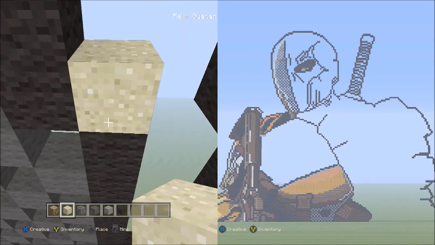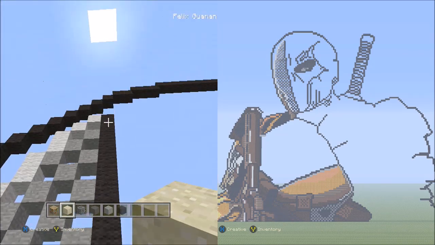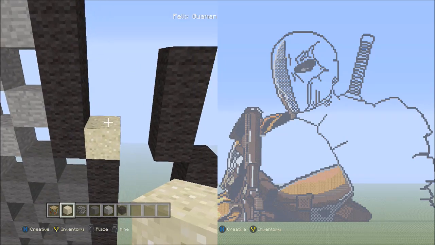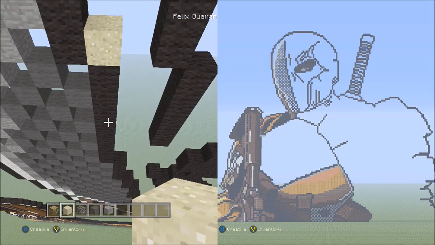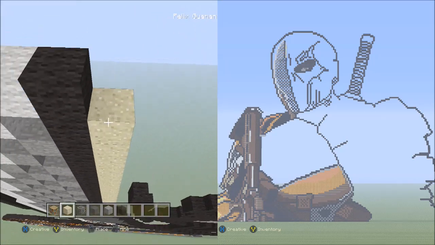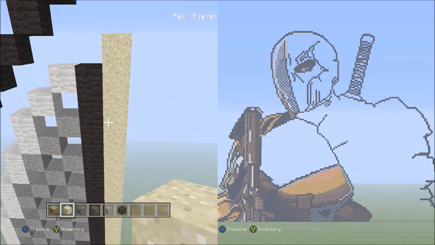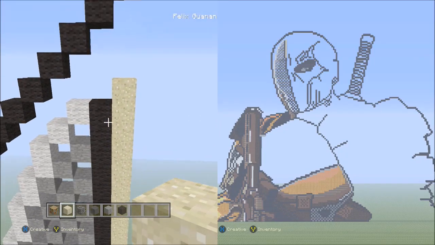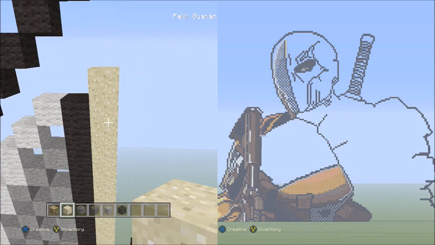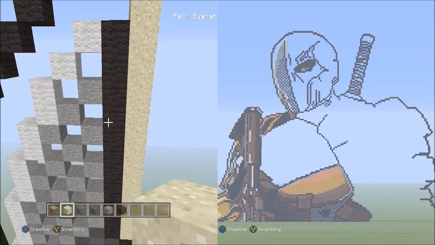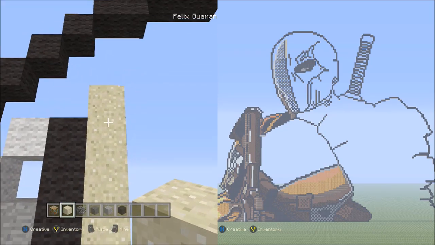So starting from there, right next to the 12 black wools, you're going to be placing 13 sand blocks going straight up. 13. You don't have to count, because you should know that it's just going to be 1 block over the 12, because 12 is 1 block below 13.